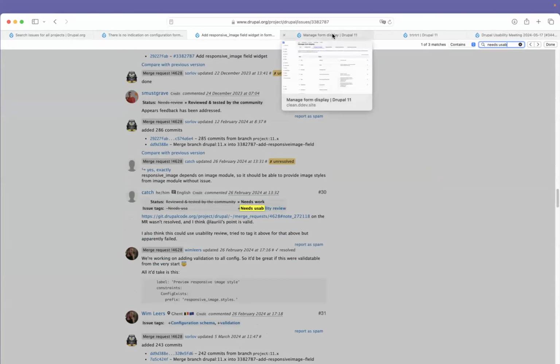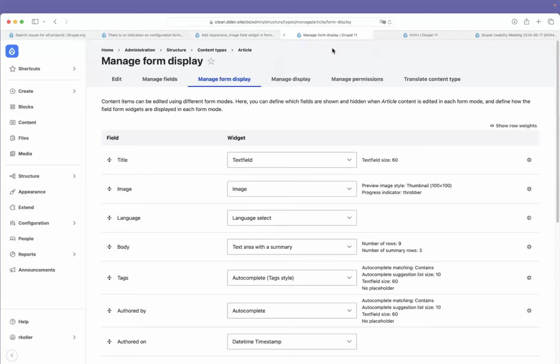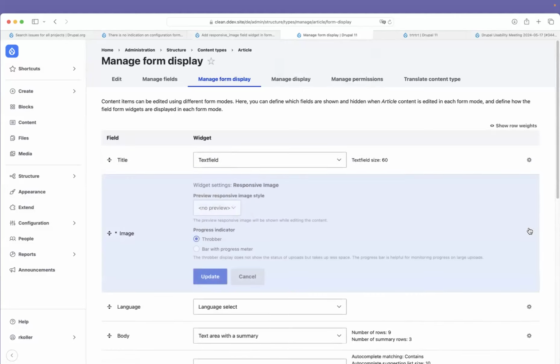Yeah, let's just simply take a brief look at what the actual changes are. Without the patch applied, on that image field, you only have the widget for image. Now you get responsive image. That way, the options and microcopy look the following way. You have a preview responsive image style with the options available, no preview as the default and narrow and wide, and a radio button for progress indicator with throbber and bar with progress meter and a description. Yeah, that's basically it.